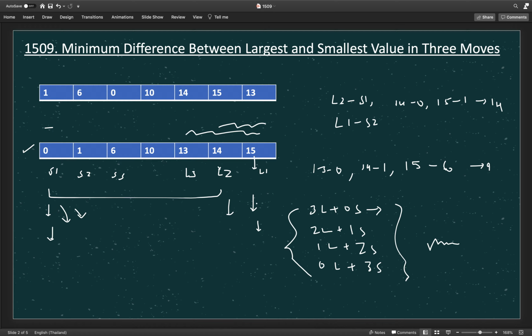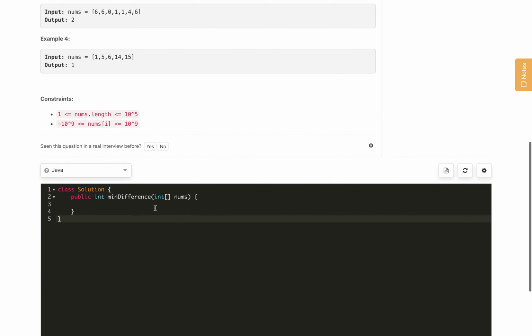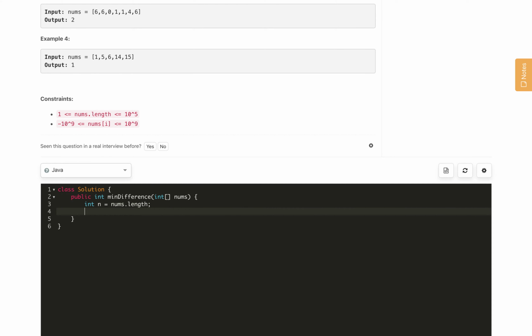So how we will implement this? The implementation is very easy. Let's start the implementation. First we will get the length, which is n, so nums dot length. For the base case, we check if n is less than or equal to 4. In that case we have only 4 elements, so we can change any 3 elements to the 4th one, and the minimum difference between the largest and smallest value is 0.